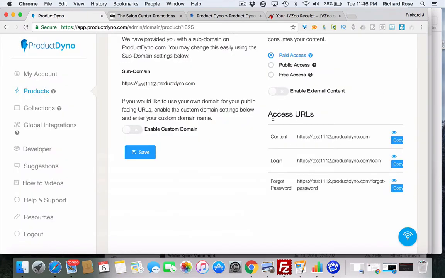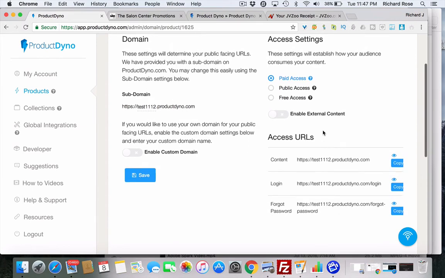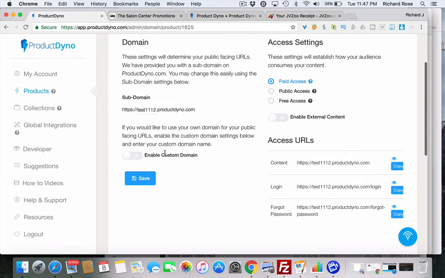But if you look over here, it creates all your access URLs right on the fly. So this has been really, really cool. You've got your content login, your site, your login address, and if you forgot your password address, you can also rename your domain. Like with my other site, that's what I've done. But let me take you over there so you can look at what's going on.